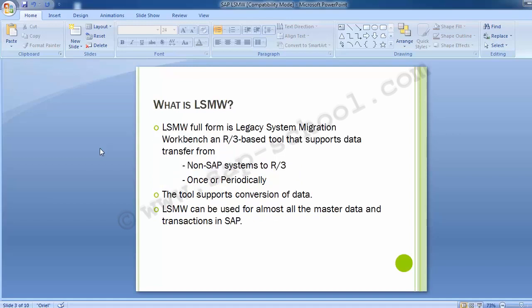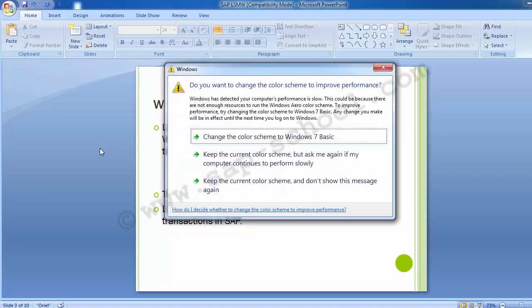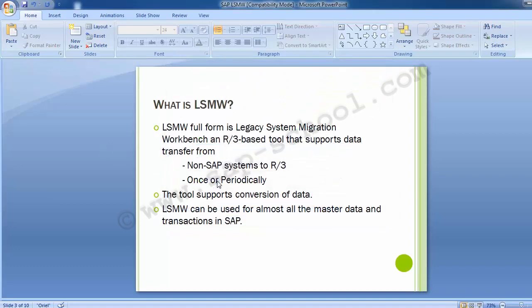An overview. LSMW full form is Legacy System Migration Workbench, an R3 based tool that supports data transfer from non-SAP systems to the R3 system, that is the SAP system, and this is done once or periodically. The tool supports conversion of data. LSMW can be used for almost all the master data and transactions in the SAP system.